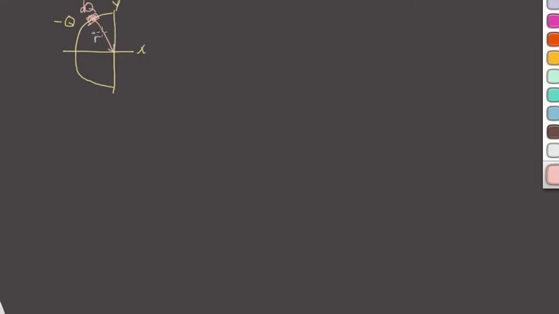I'm going to define some variables. I'm going to call this angle here theta, so we can have some things to talk about. And let's say that the semicircular arc has radius capital R, like that. Okay, so all of that's pretty straightforward.